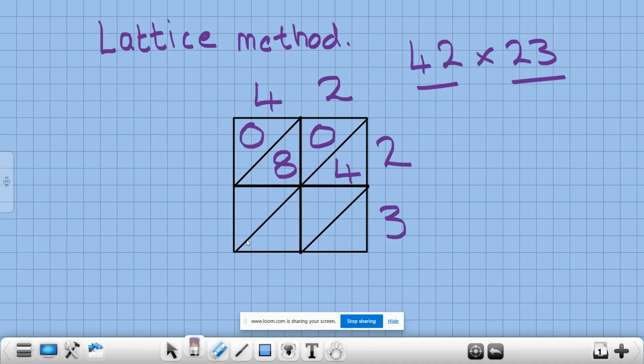Moving down to this box, we're going to be doing 4 times 3. 4 times 3 is 12, so we're going to have a 1 at the top and a 2 at the bottom. And then finally, we've got 2 times 3, which is 6, so we're going to put a 0 at the top and a 6 at the bottom. And that's all our multiplication taken care of.